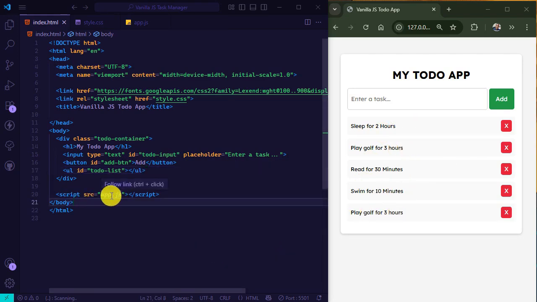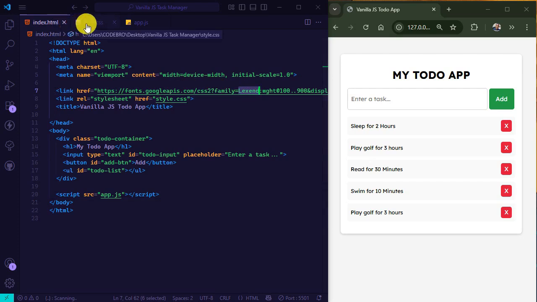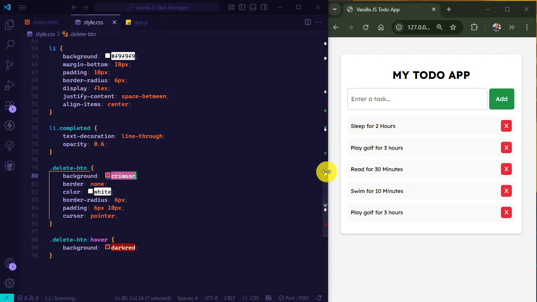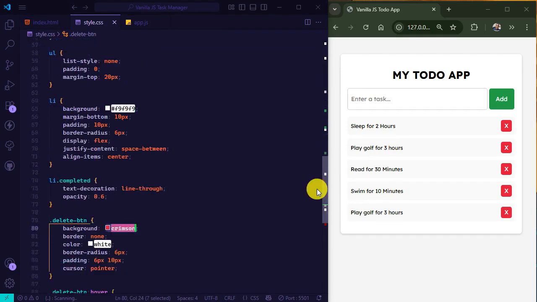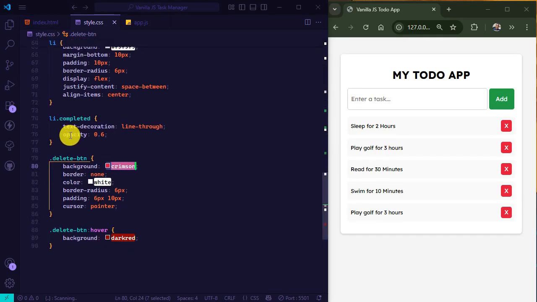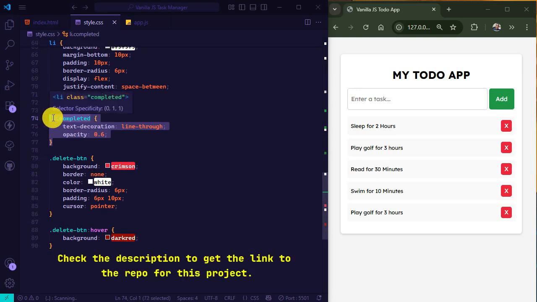Now we are linking our JavaScript file, and remember we also have to link our CSS. Then I'm using the Lexend font. So quickly let's move on to the style.css, as this explainer video only wants to majorly focus on the JavaScript part. Now in this part, the part that's majorly used by the JavaScript is the completed class that has been added to this list element.